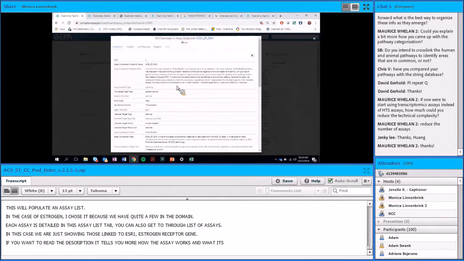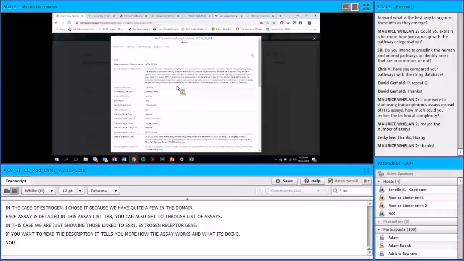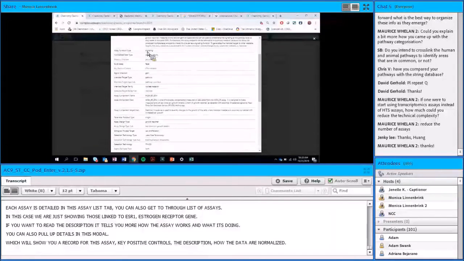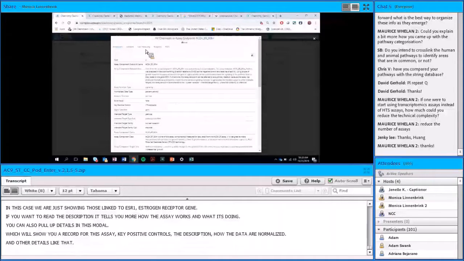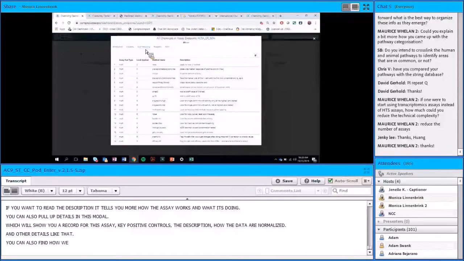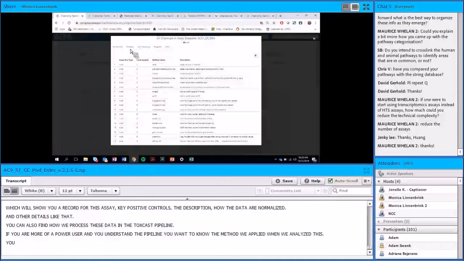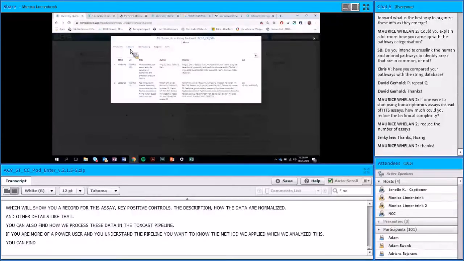You can also pull up details in this modal, which will show you a record for this assay, things like a key positive control, 17-beta-estradiol in this case, the description, how the data are normalized, the analysis direction, and other details like that. You can also find how we've processed these data in the ToxCast pipeline. If you're more of a power user and you understand the pipeline, you want to know the methods we applied when we analyzed this, you can find these here under ToxCast pipeline or TCPL processing, among other things like citations.